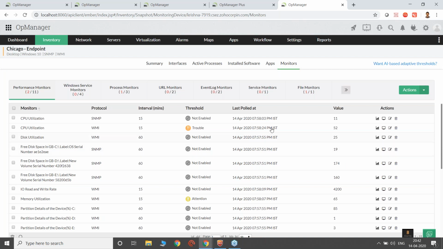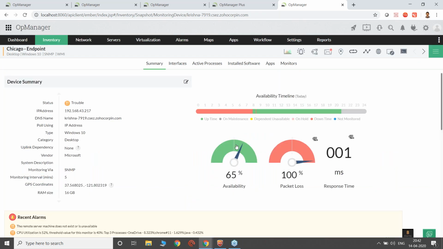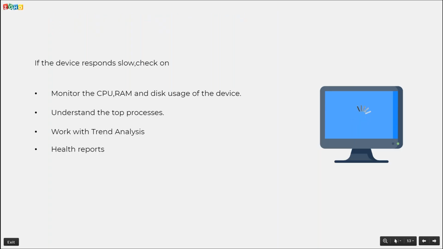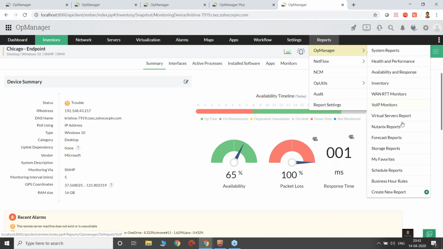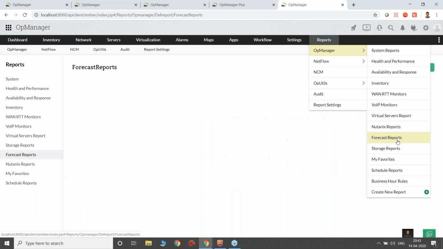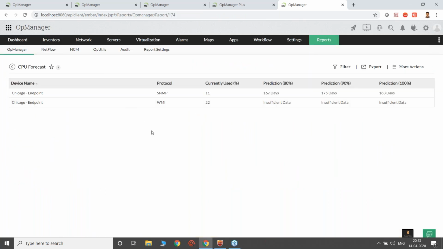And as I said earlier, processes are another thing which consume a lot of resources. So you can also see which processes are occupying a large amount of memory here. And you can also work with trend analysis reports. As I said, we have reports called trend analysis, which are available in forecast reports, where it would give you the complete forecast of the current level being utilized and the prediction which OpManager makes as well. So you can also check the forecast report.